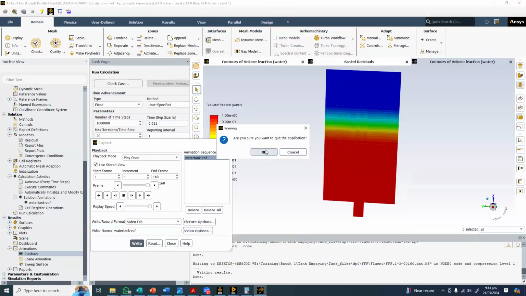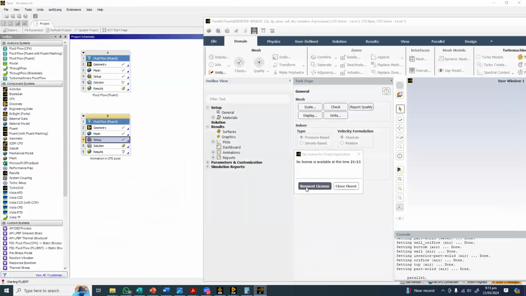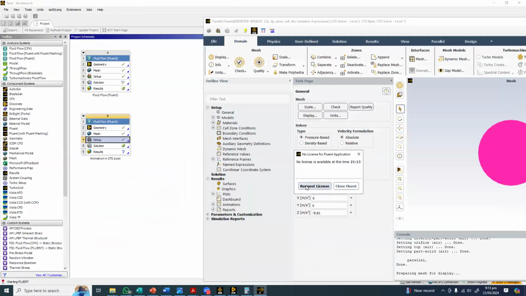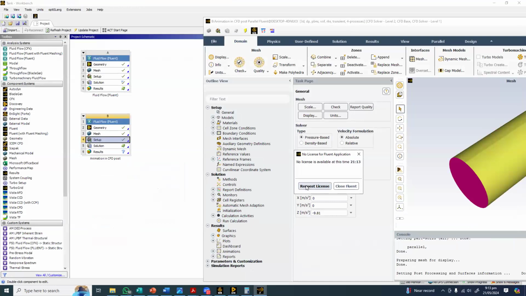Okay, we should close the one Fluent window, because it is giving us the license problem. So it can only, I think, entertain only one Fluent at one time.